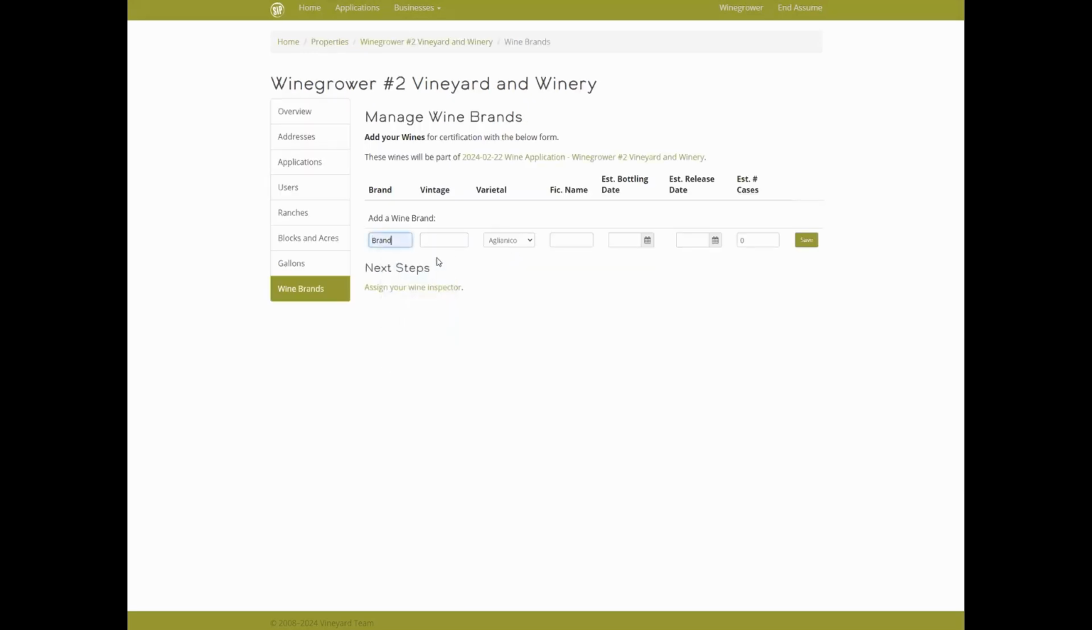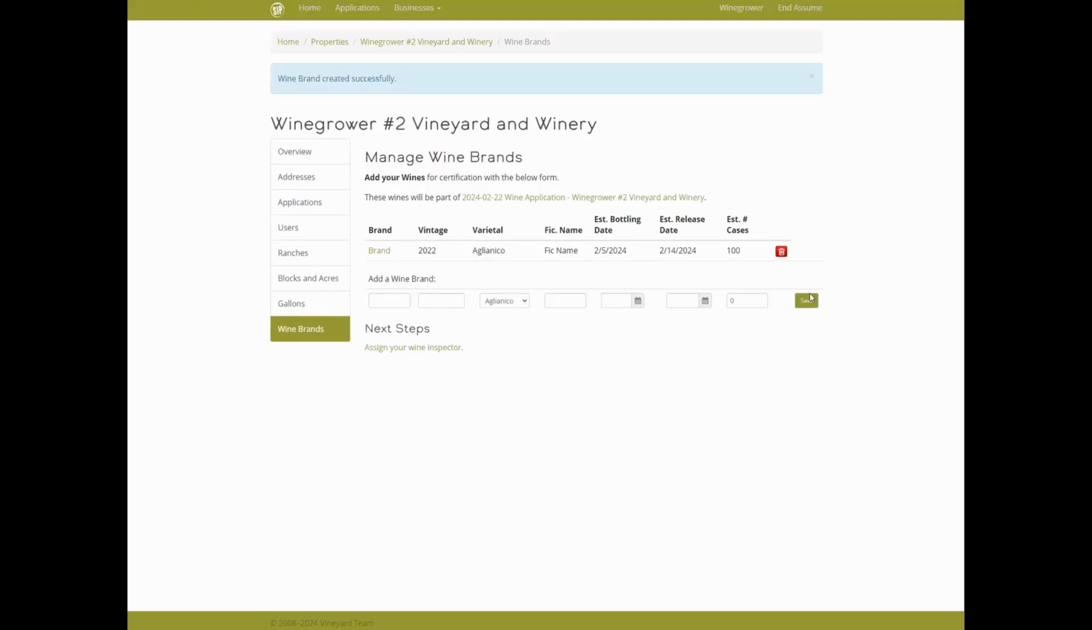And then this is where you will complete the fields for all of the wines that are on your application. So hit Save after each one, and then you'll be prompted to add more if you have more. And if you add them all and you're ready to assign your inspector, you can click on this link here.